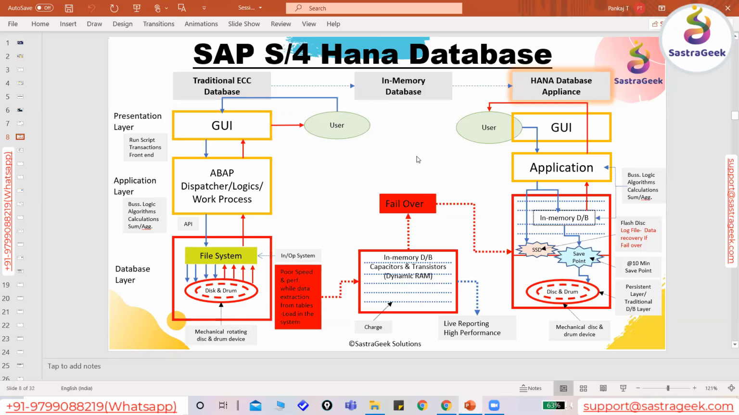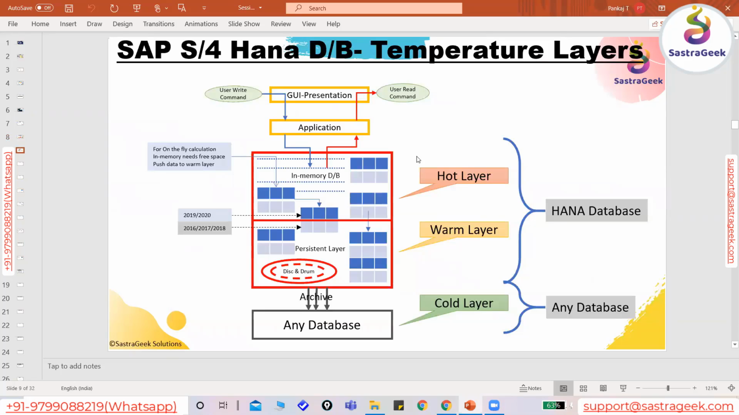Then we moved ahead with the concept of the temperature layer, how data is stored within the HANA database. Within the HANA database, we have two kinds of layers: one is the hot layer and one is the warm layer. The hot layer is nothing but our in-memory database, and the warm layer is our traditional database, that is my persistent layer. Whatever read or write command the user gives to the database will always go through the in-memory database. Hence, it gets very high performance when retrieving the data back.